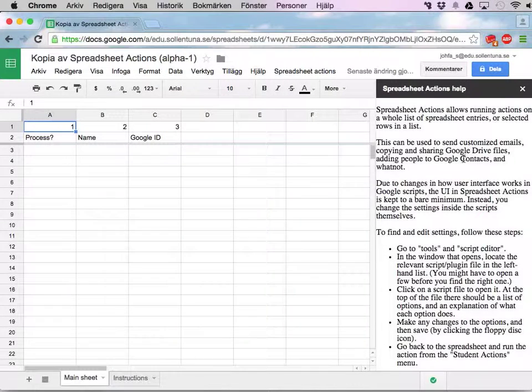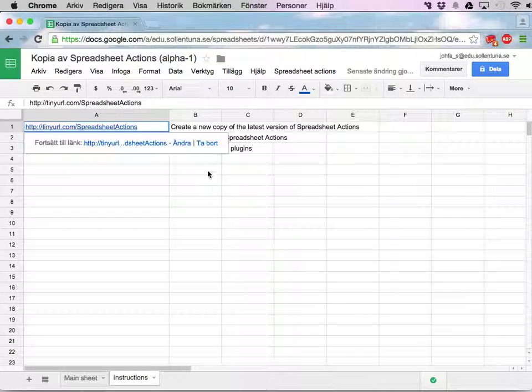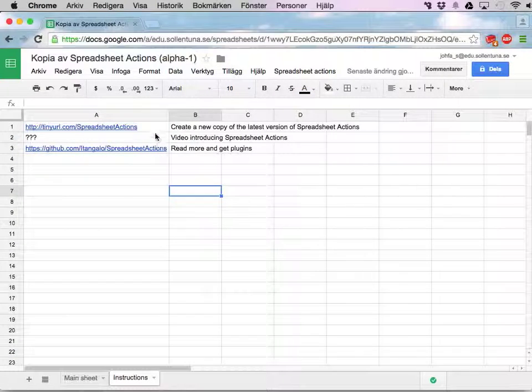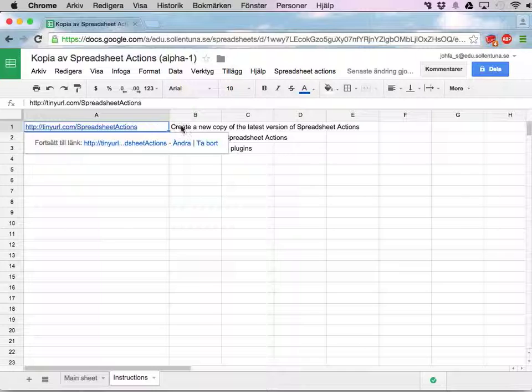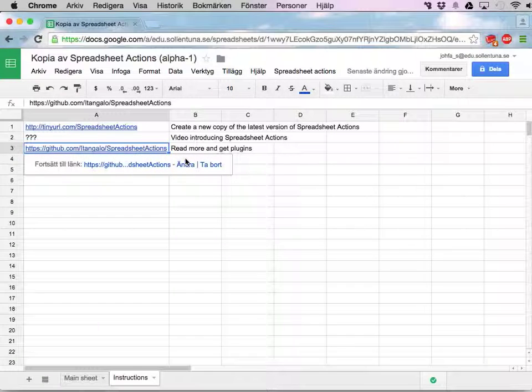You can read things here if you want to. There is also an instructions tab here, or instructions sheet, with three links. One is for making a copy, the one we just used. One is videos introducing Spreadsheet Actions. There is no link yet because I'm recording these videos right now. And one is, this is kind of interesting, a place to read more and download plugins for Spreadsheet Actions.